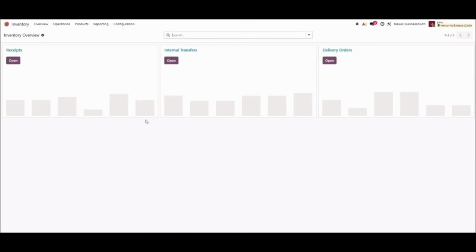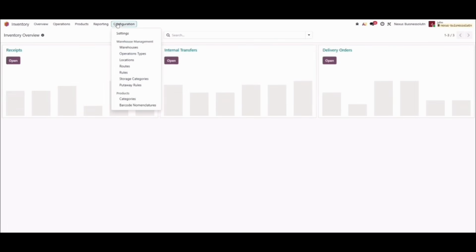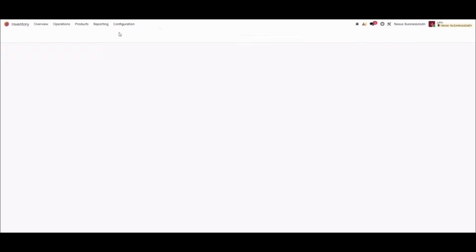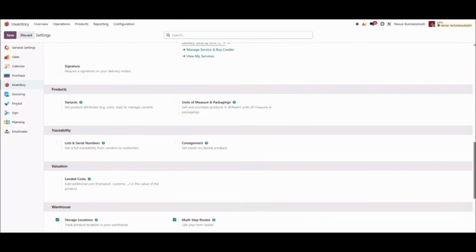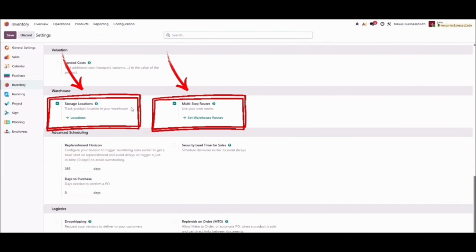First, open the inventory module and go to Configuration and select Settings. Here we enable storage locations and multi-step routes. Storage locations allow us to manage different warehouse locations, while multi-step routes allow us to configure multi-step receipts and deliveries. In our case, both storage locations and multi-step routes are already enabled.